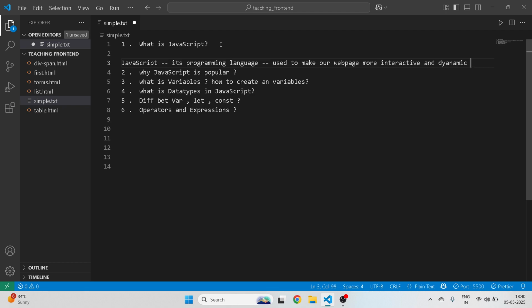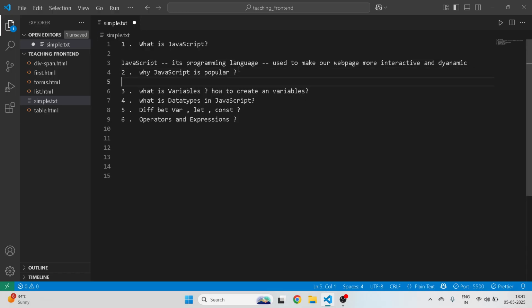Great. So one more doubt you may have: where does JavaScript run? JavaScript runs on client machines, like client browsers, Chrome, Firefox. So it runs on client machines, we can say, right? Great. So why is JavaScript popular? We understand what JavaScript is and what the interactive and dynamic nature of JavaScript is. So coming to our second topic, why JavaScript is popular.